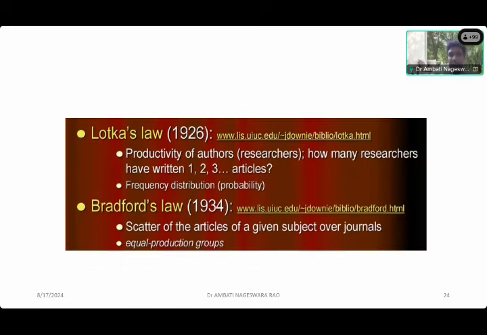Lastly, before going to install the Bibliometrics app, the Biblioshiny app, there are two laws: Lotka's law and Bradford's law. Lotka's law basically talks about the productivity of authors. How many researchers have written 1 to 3 articles? Basically you're talking about the authors, what is their annual productivity? We are going to look at it with the help of the data.